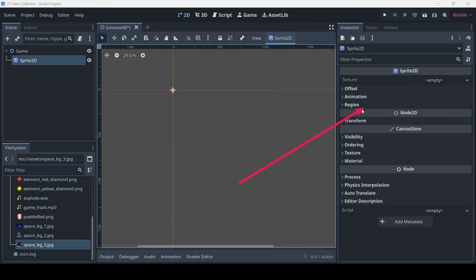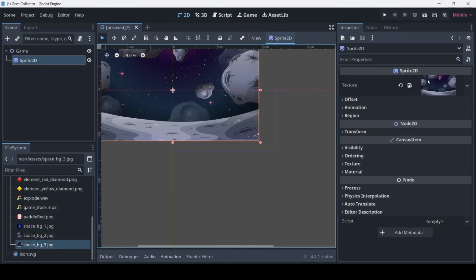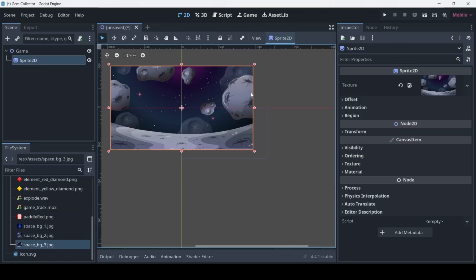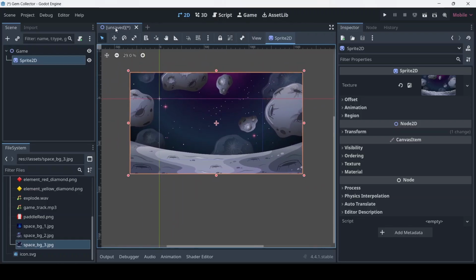And as you can see here in our sprite, we have this empty texture. We are going to drag and drop this space background into this texture. Let's do that. Drag and drop this one into the texture. And after that, we've got this background. We are going to save this scene and play our game to test it.